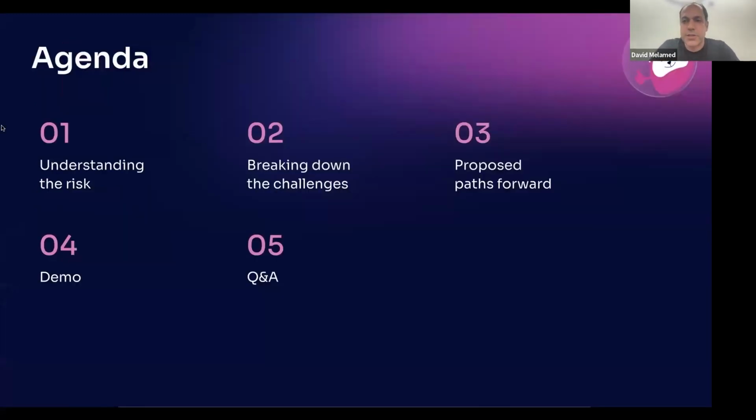A little bit about the agenda. We'll discuss first the risk. Why do you need to care about your supply chain? And then we'll talk about the current challenges with the current state of how usually people are taking care of supply chain attacks. And then we'll propose a new novel way to actually take care of it by combining both products, both companies, Jit and Upwind. And we'll show you a quick demo, and then if you have any question, we'd be happy to answer. All right, so let's start.